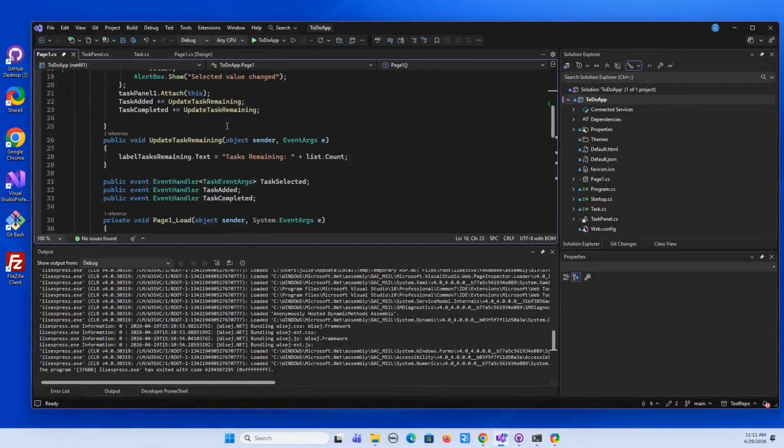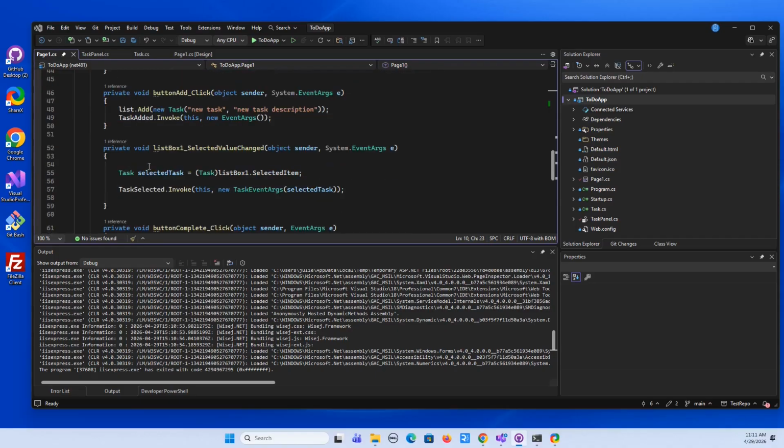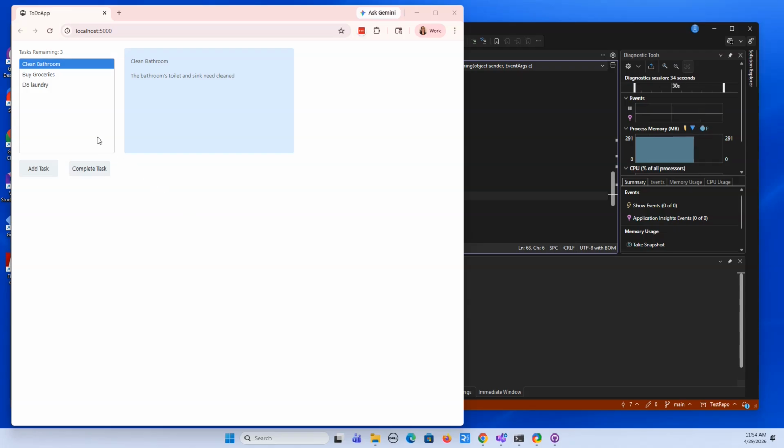So I'm just going to go ahead and add that back into the selected value changed. So it's a little redundant. We've sort of fixed it twice, but it should make our code more robust and hopefully keep this bug from popping up again. Okay, so there's another bug.